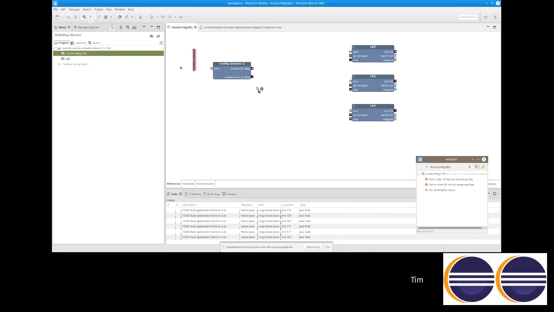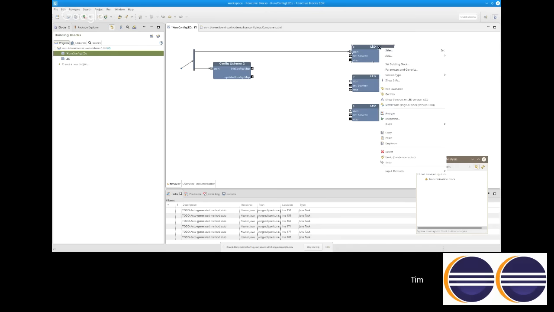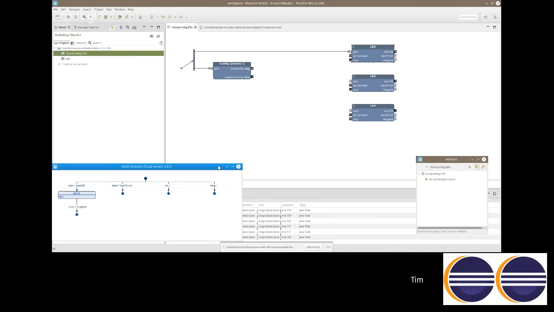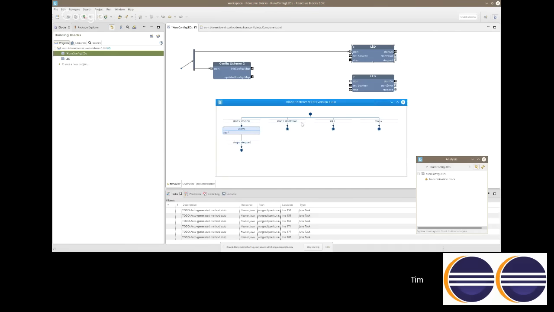And then I start to wire the application together. I go to the fork, I go to the start of the config listener and of the LED. And then with the LEDs, it helps to understand how they behave. So let's have a look at the contract. I open the contract for the LED, and I can see that I have an initial state.